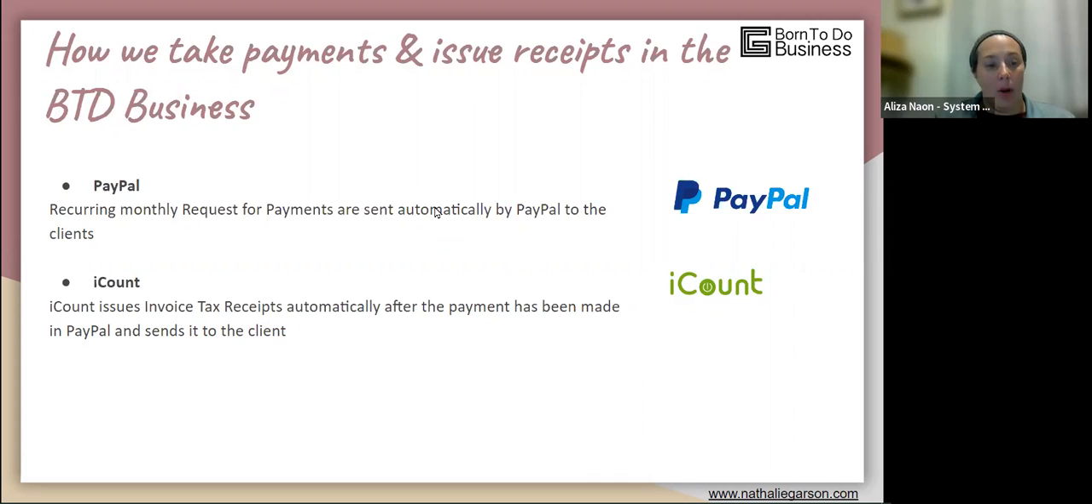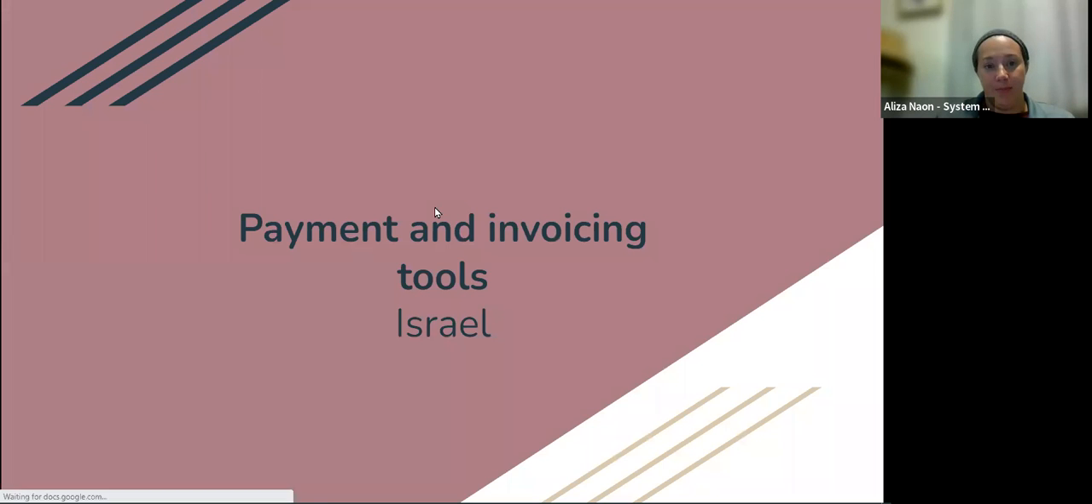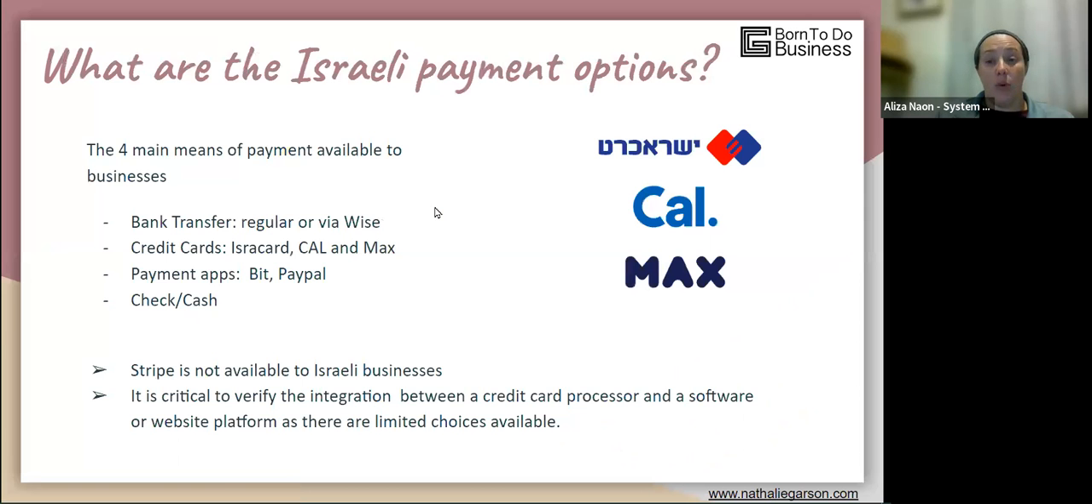And I can tell you a little bit more about why iCount. iCount was chosen because as an Israeli business, it's one of the only systems that has an English interface. Most of the other systems have only a Hebrew interface. And also iCount offers other modules, not just invoicing and receipts, but you have other options in it, which makes it easier. There's also a technical part of setting up PayPal with a tool that makes it easier to do in iCount. So, a little bit about the payment and invoicing tools for Israel.